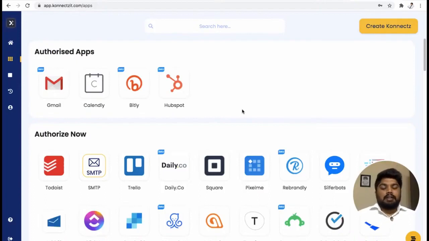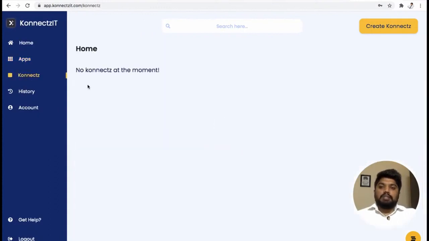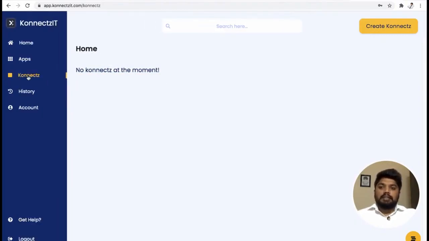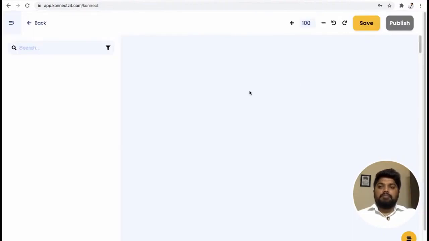These are all the apps. Let's go ahead and see the tab of connects. As of now, we don't have any connects at this moment. Whatever connects we create will be listed inside the connects tab. So now I'm going ahead and creating my first connect, that is my first workflow.